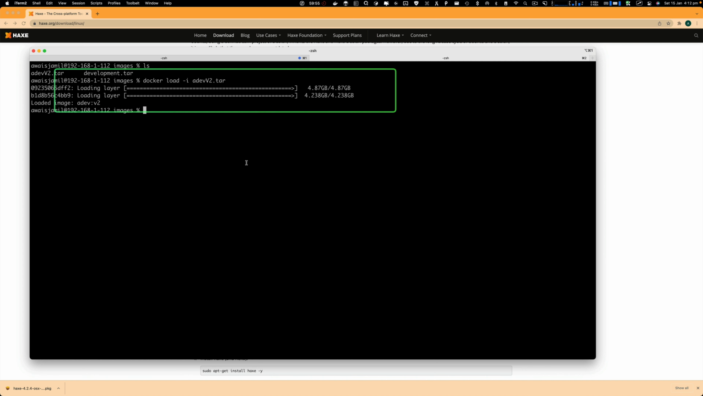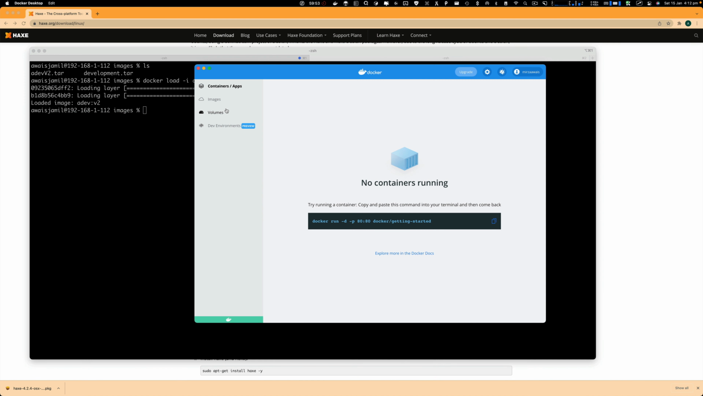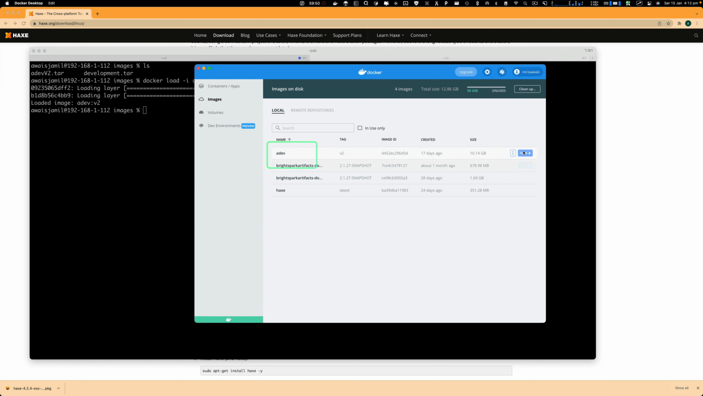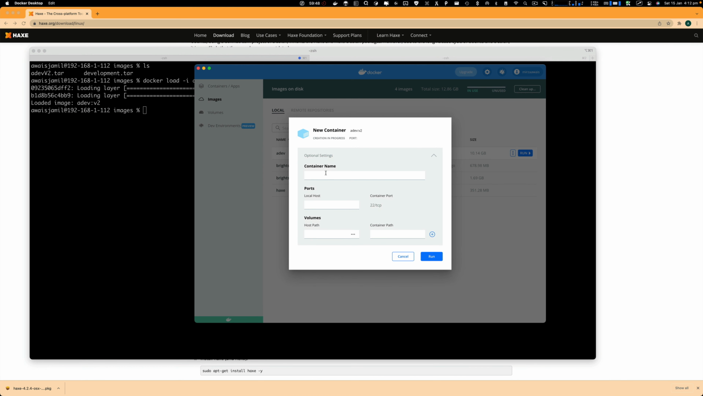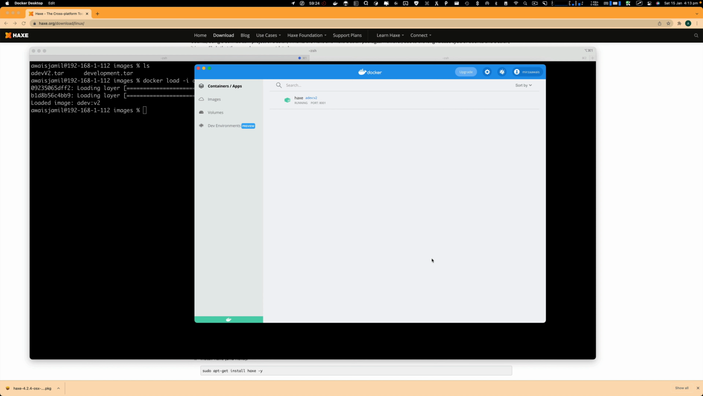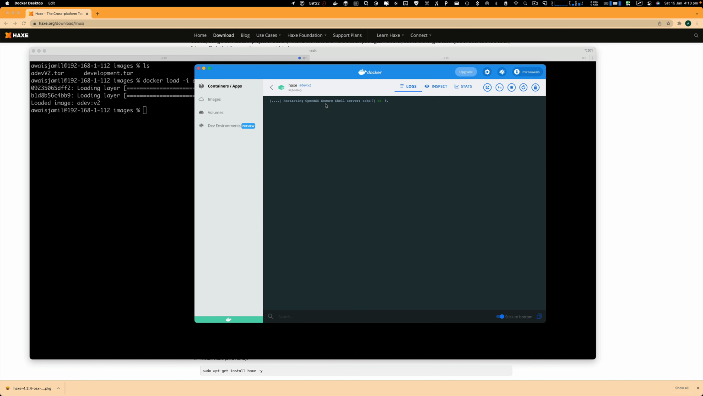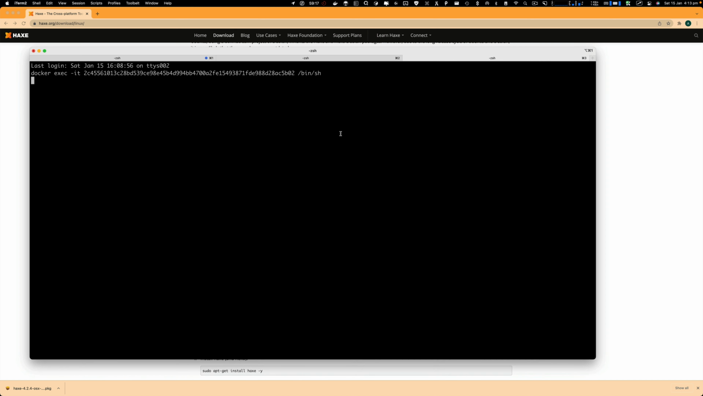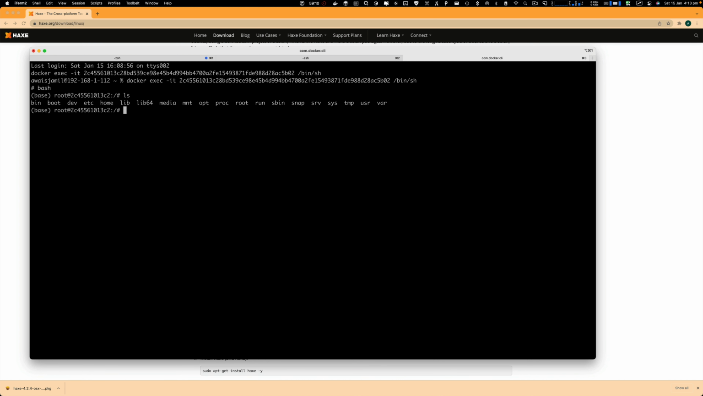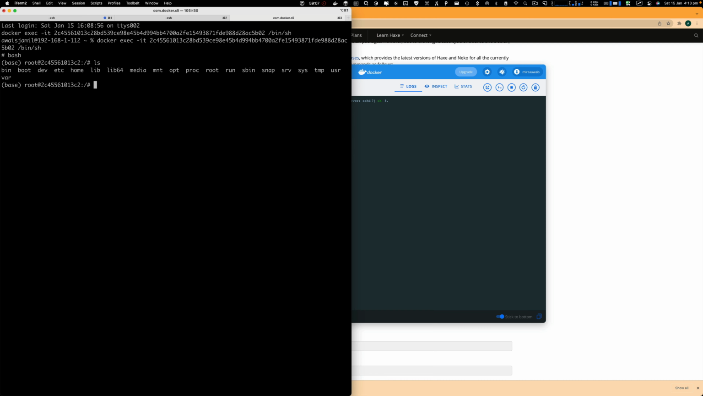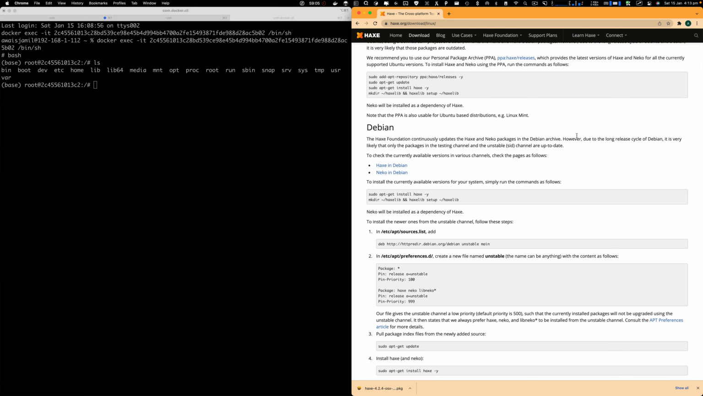So we have this image loaded. I'm going to go to Docker Desktop. Here's the image. So I'm going to click here and let's just name this container Haxe, and run. And as you can see, our container is running now. I'm going to click here and that's going to open this in this terminal. Type bash. Now we're going to go to Chrome. I'm going to just put the terminal on the side and then put the window there.